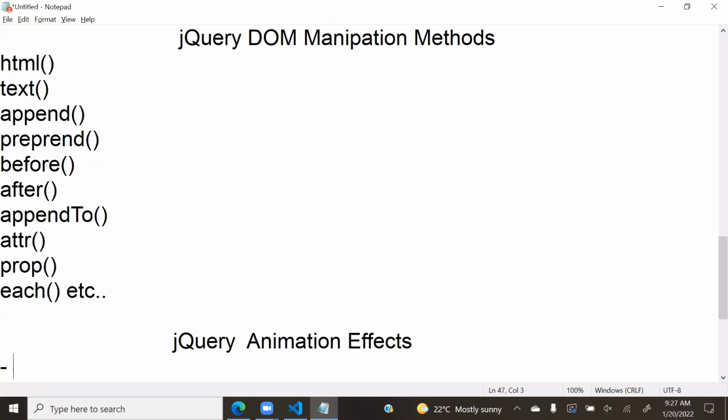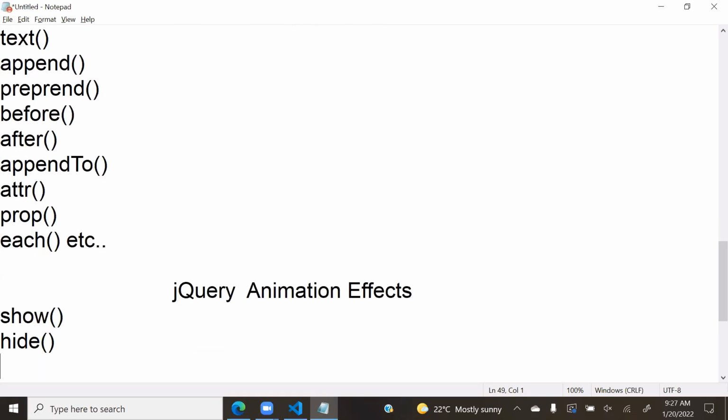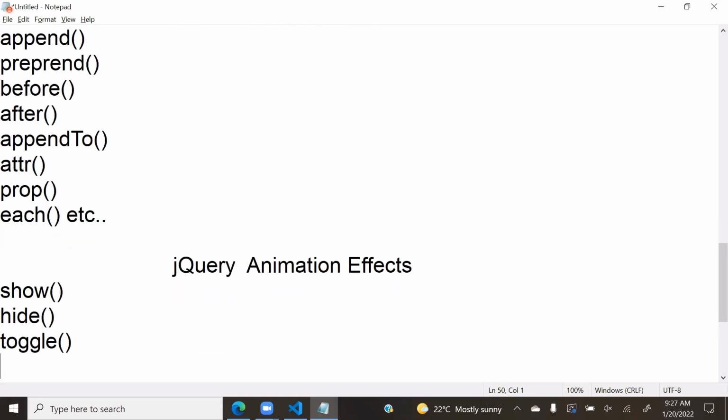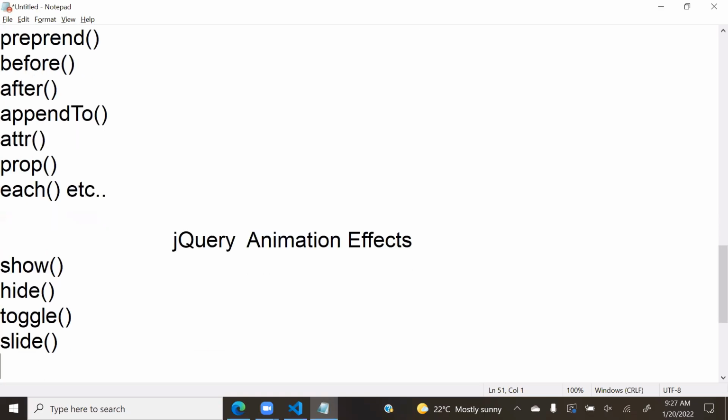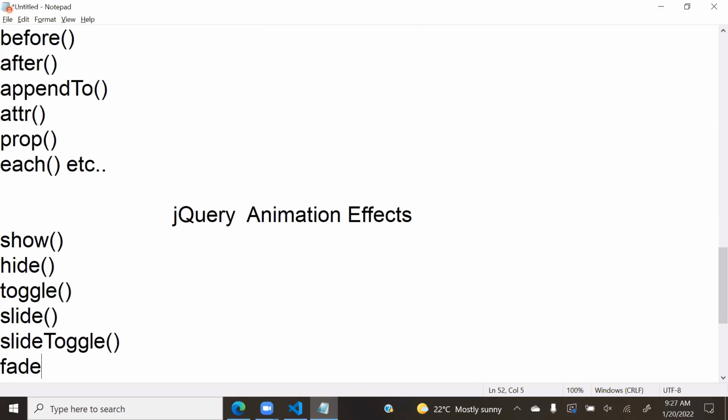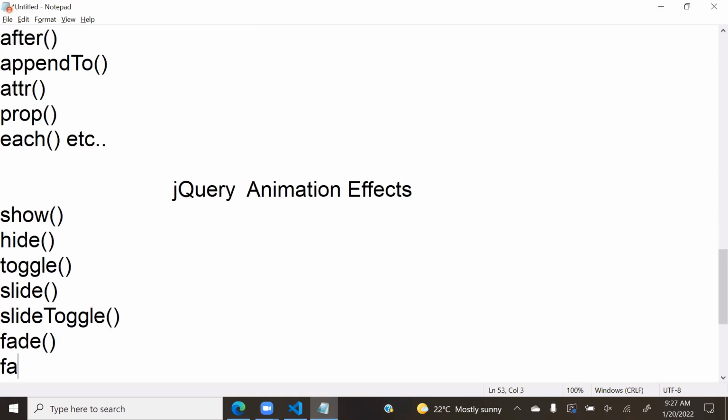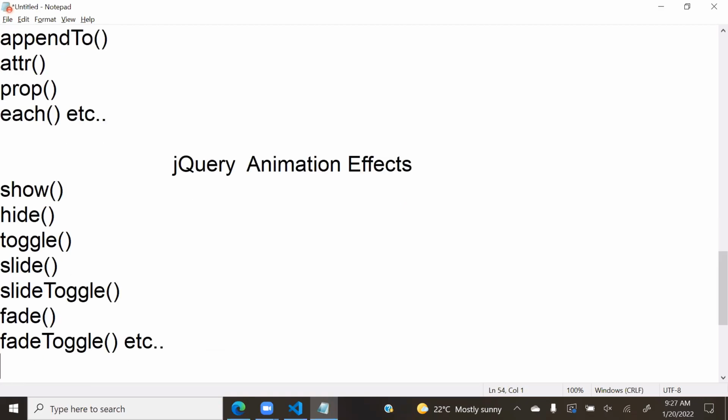Animation effects. jQuery provides animation effects. We have animation effects like show, hide, and toggle. We have slide, slide toggle, fade, and fade toggle. These are all animation methods, animation effects.